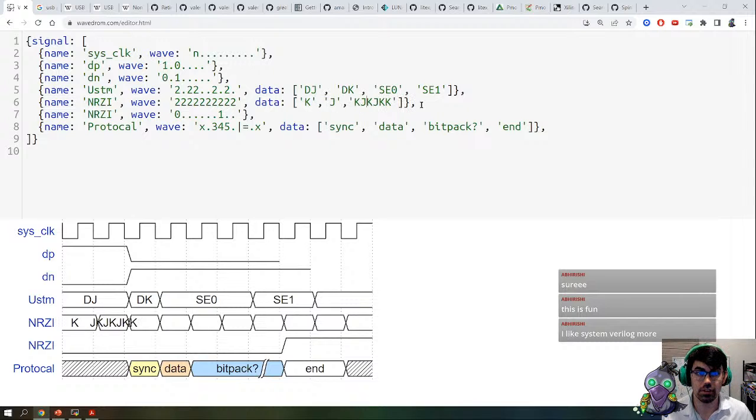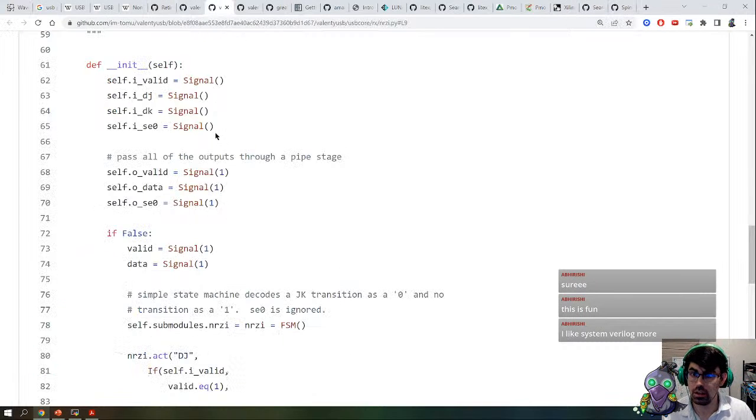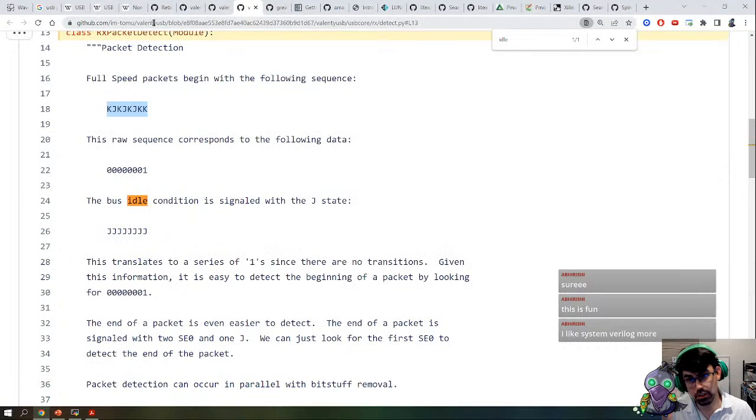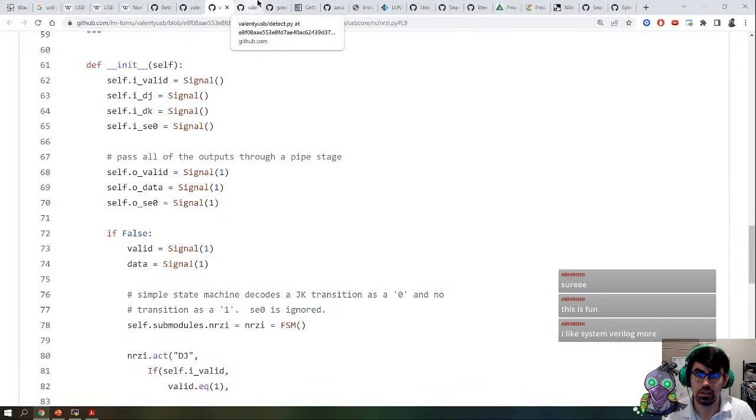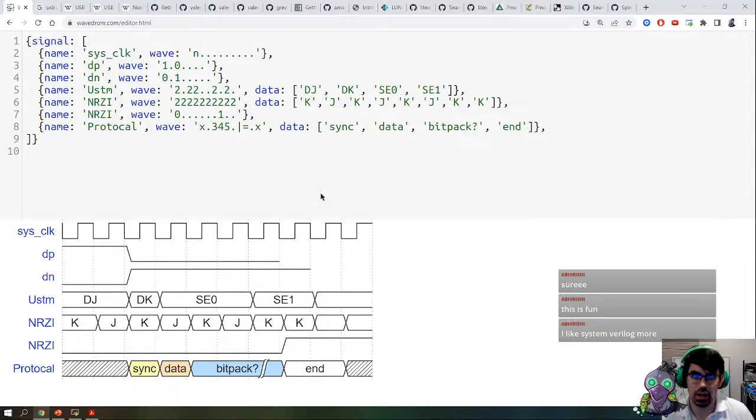Want this sequence. So how do we get to the JK? And what was the idle? The idling is going to be a bunch of J's. So let's do a bunch of J's. And J is basically high. This is K.